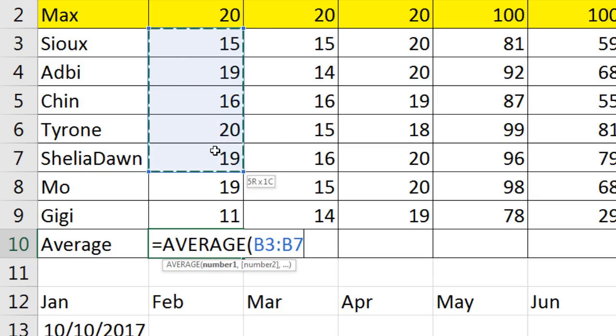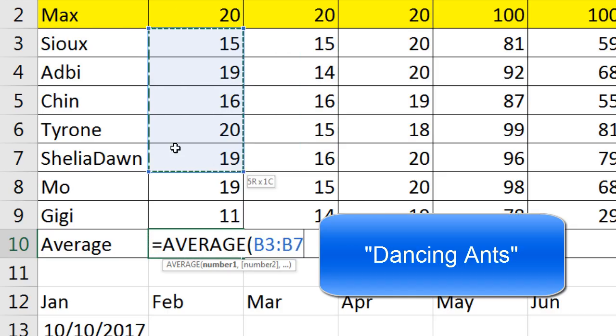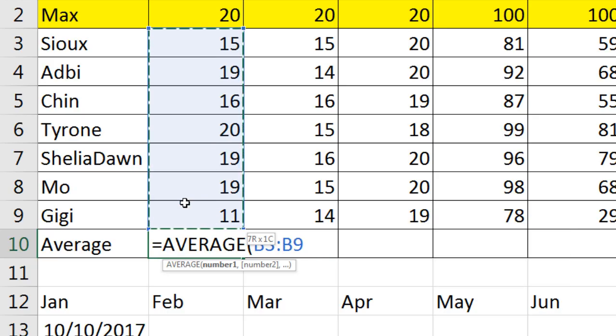Now, one thing about dragging is, if I made a mistake, just don't let go of your click. And then it doesn't matter where you are. You can keep moving it until you get the correct range. What you don't want to do is highlight the same cell that the formula is in. If you do that, you'll get a circular reference error. So the dancing ants, as long as you keep that click, they'll keep dancing. And when you see the correct range, let go of the click.